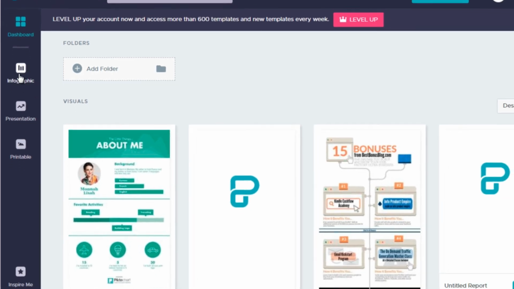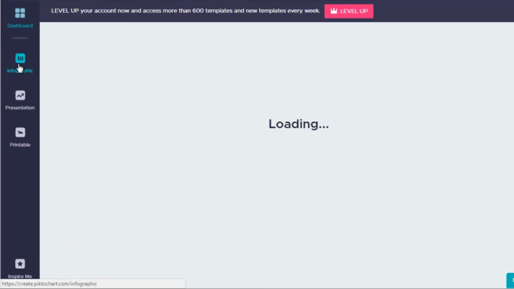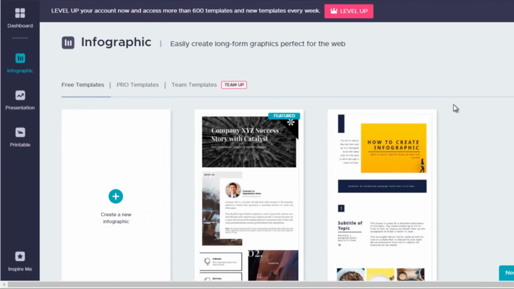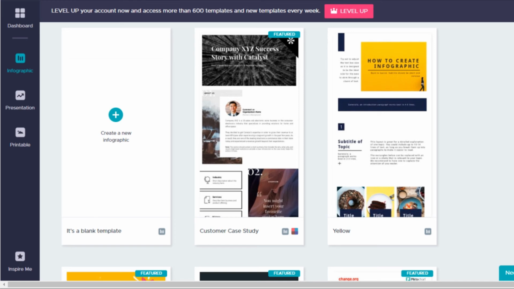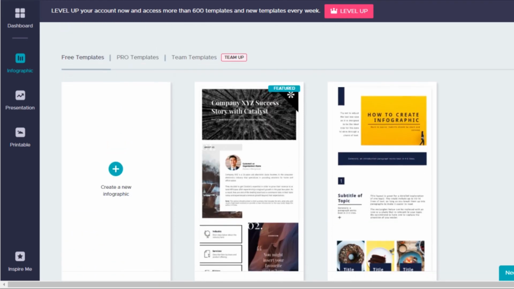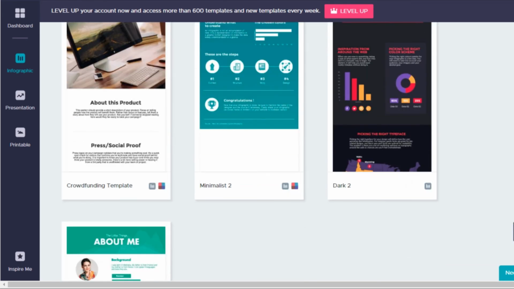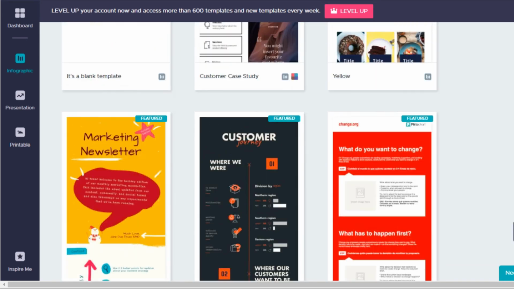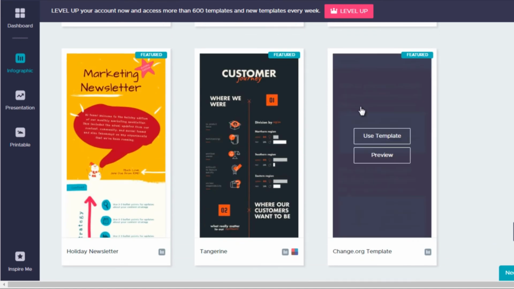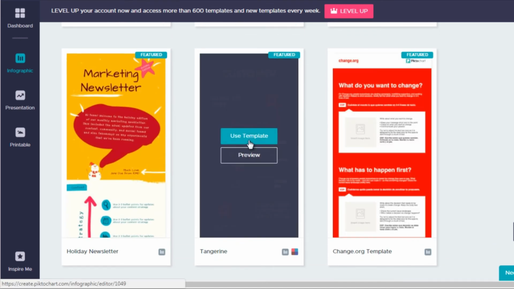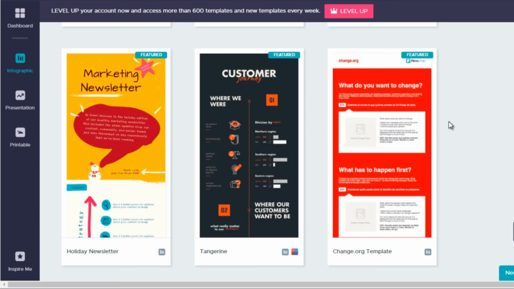If you click on the infographic here, initially there are many free templates, but if you do an upgrade, you'll get access to a lot of other fancy templates. Now, editing templates is simply by pointing your mouse at something and clicking it, and then of course editing it via either the text or the image.